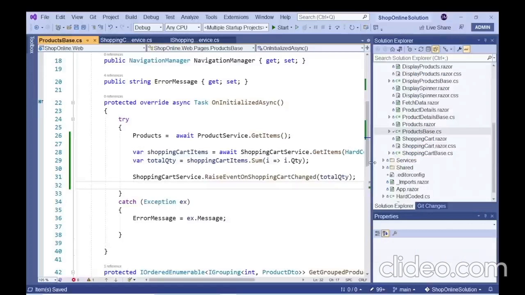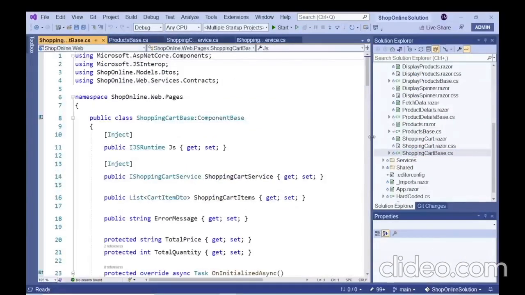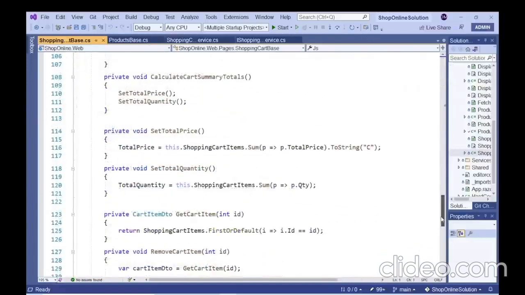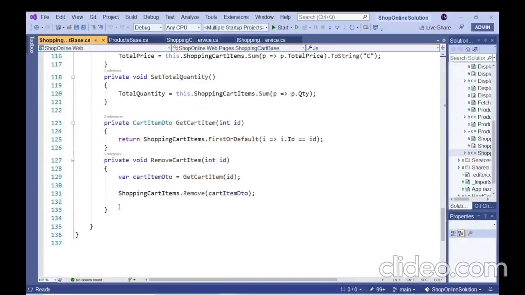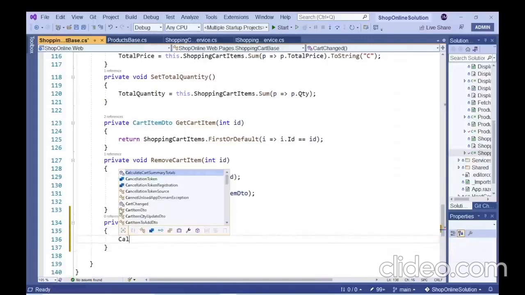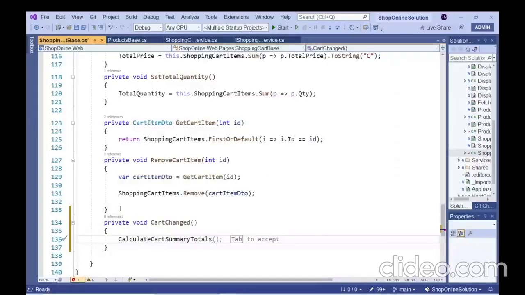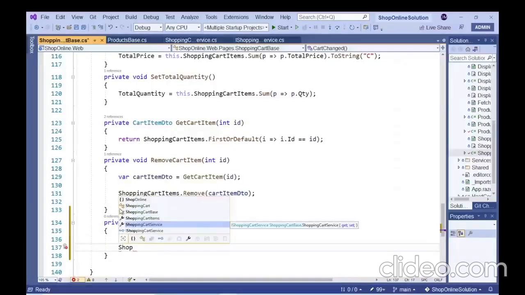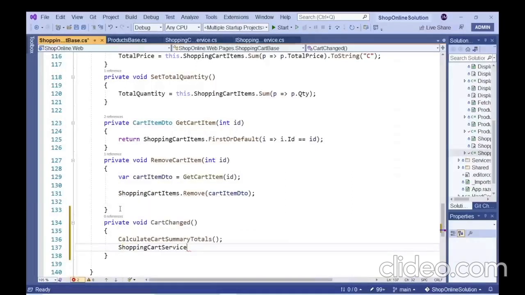So we want our event to be raised each time the quantity of items stored within the user's shopping cart changes. Let's create a private method named cartChanged. Let's rationalize our code a bit so that the cart summary totals private method is called whenever this cartChanged method is called. And we want our event to be raised whenever the cartChanged method is called. We want our cartChanged method to be called whenever the state of the user's shopping cart is changed.